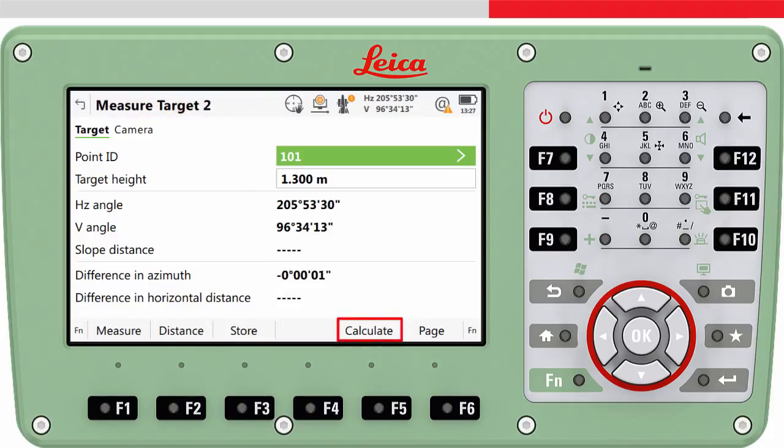You may notice that the calculate key is now visible. This is because we have now measured the target point and therefore the orientation of the total station can be computed. We will, however, measure one more target point. This may strengthen the orientation of the total station.